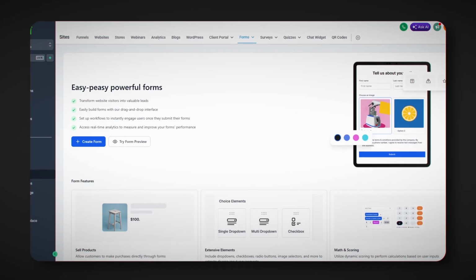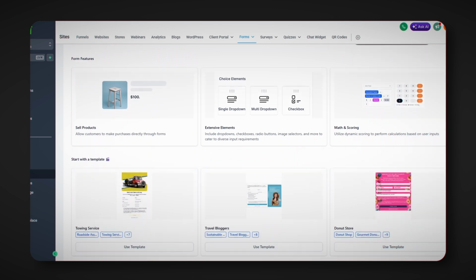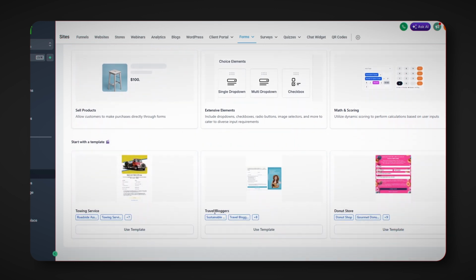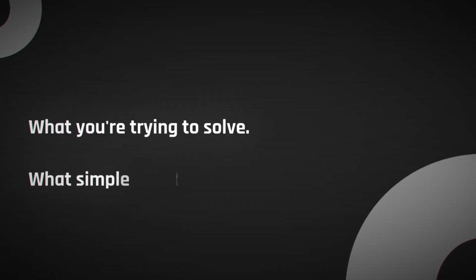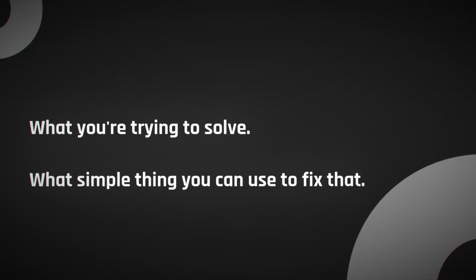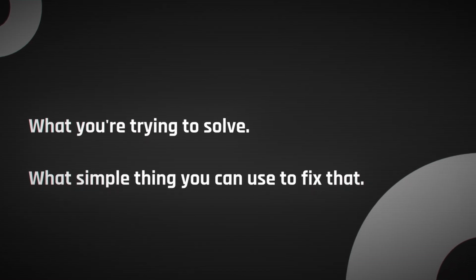Because GoHighLevel isn't just about memorizing features, it's about making a business problem more efficient or easy. So instead of thinking about the different tabs and features, think about what you're trying to solve and what simple thing you can use to fix that. And that is the best way to learn it. So you learn what's useful.